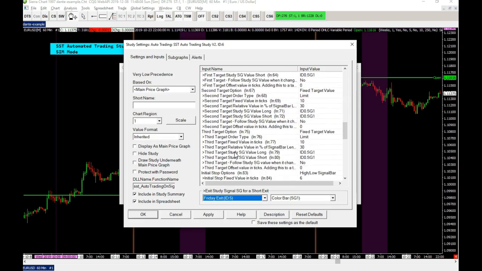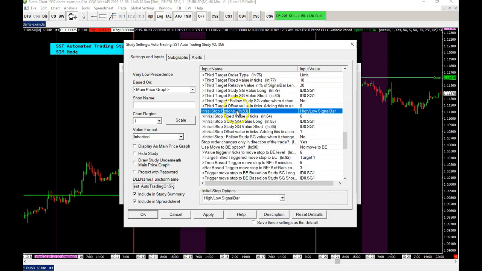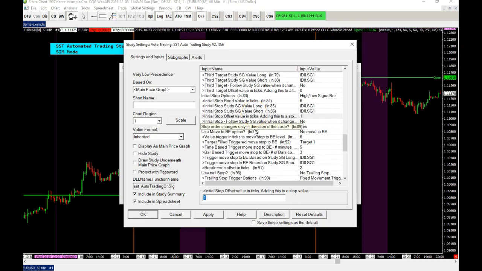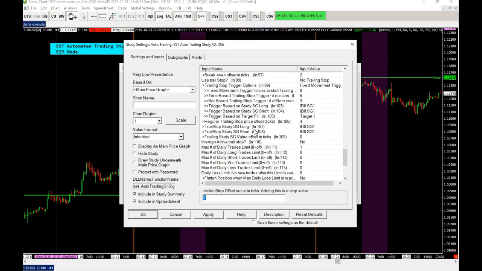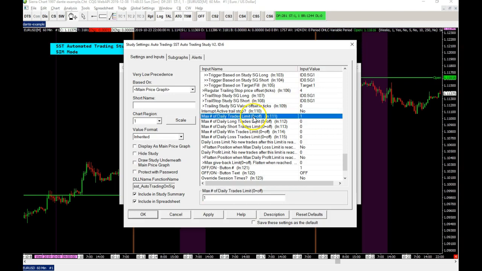We don't have targets, so we don't need to set them. We have a stop, so we set the stop to be the high or low of the signal bar with a little offset here of 1. So when you go long, the stop will be placed below the signal bar, because short will be placed above the signal bar. And that's what this does. Then we have everything under control.